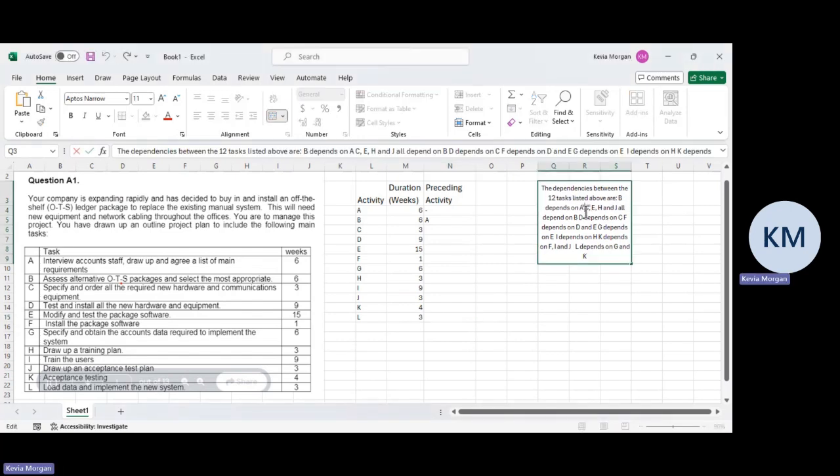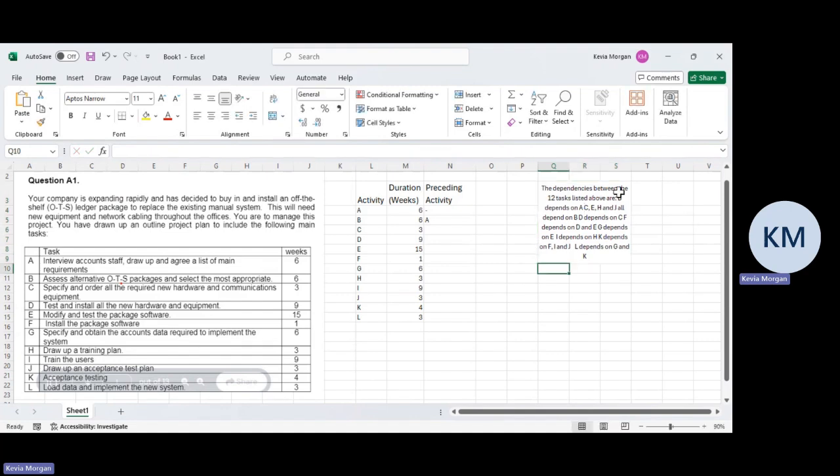All right. So they're telling us that B is dependent on A, right? Then they're telling us C, E, H, and J all depend on B, right? So if C depends on B, right? So B depends on A, then they're telling us C, E, H, and J all depend on B. So we can go ahead and we put B here, right? So we have it in C. Where else do we put B? E, H, and J.